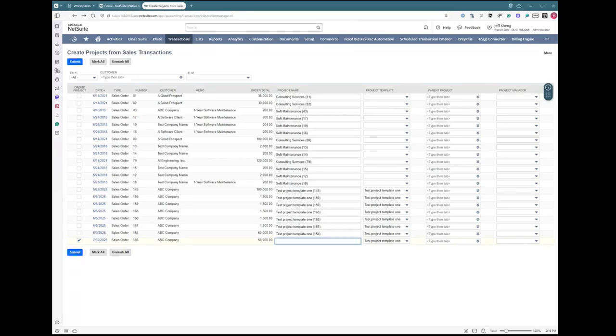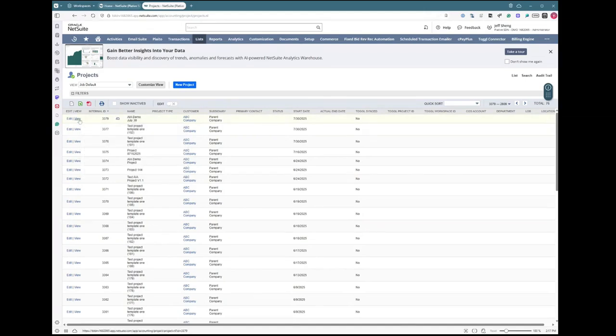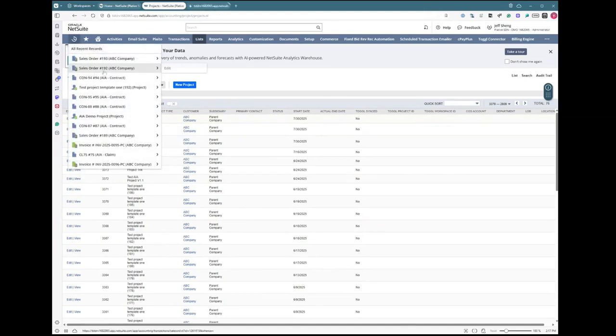For our case, we're just going to give this a quick project name, and then we're going to create this. At this very step is where our IP will kick in for the automation. So once this project has been created, I will navigate back to our sales orders. Here is the project we can go ahead and view. And of course, we can navigate back to our sales order 193.